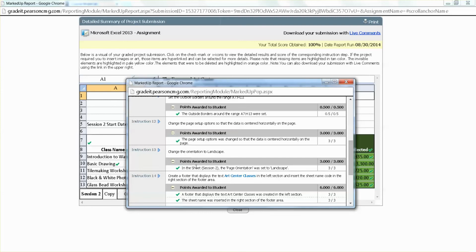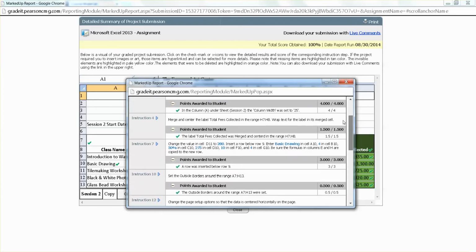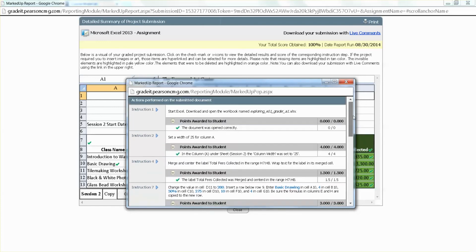Okay, this one's a pretty simple one, changing the orientation to landscape. If it was in portrait view, if you just forgot to do it and you skip that question, you'll see a red X on this left side, and you'll see on the right side that it's going to be a 0 out of 3. And it says in the sheet session 2, the page orientation wasn't set to landscape. So you would go back in, download your file, and just change it to landscape, save it, and then resubmit it, and that should fix that 13th question. And so you can go through and see all of these, exactly what you've missed, and it'll tell you what to do.